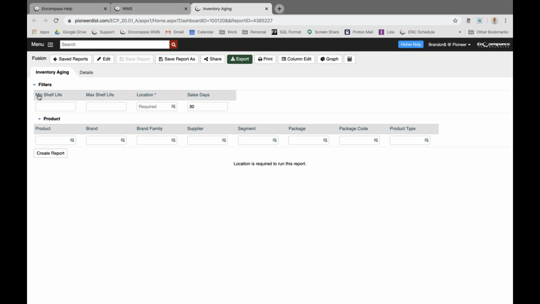We get pretty much all of the same filters as the original report. We're getting the min and max shelf life, location filter, sales days to look at average daily sales, and all your product filters. So I'll go ahead and select a location and a brand, and we can go ahead and see the breakdown here.